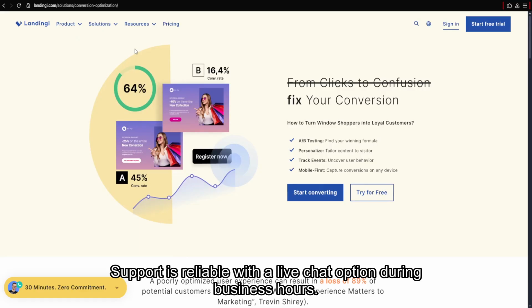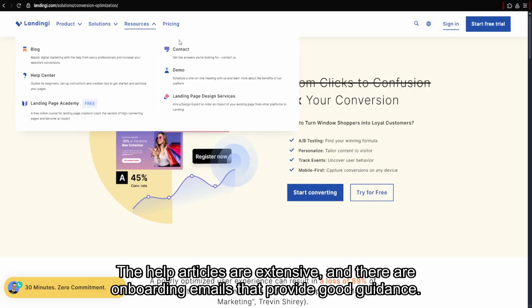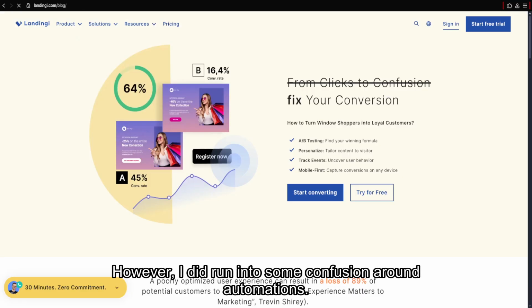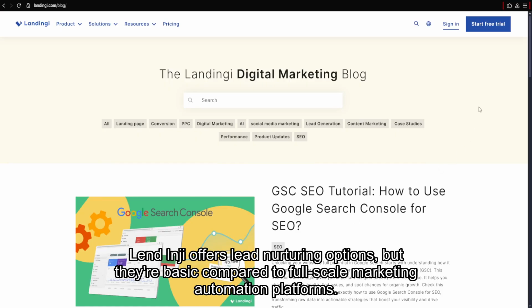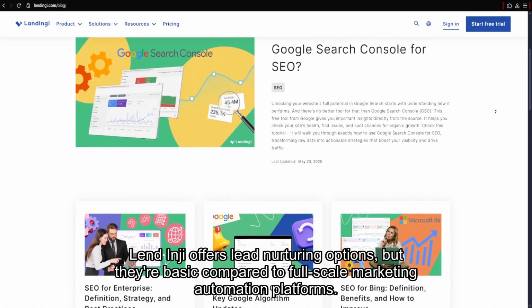Support is reliable with a live chat option during business hours. The help articles are extensive, and there are onboarding emails that provide good guidance. However, I did run into some confusion around automations. Landingi offers lead nurturing options, but they're basic compared to full-scale marketing automation platforms.